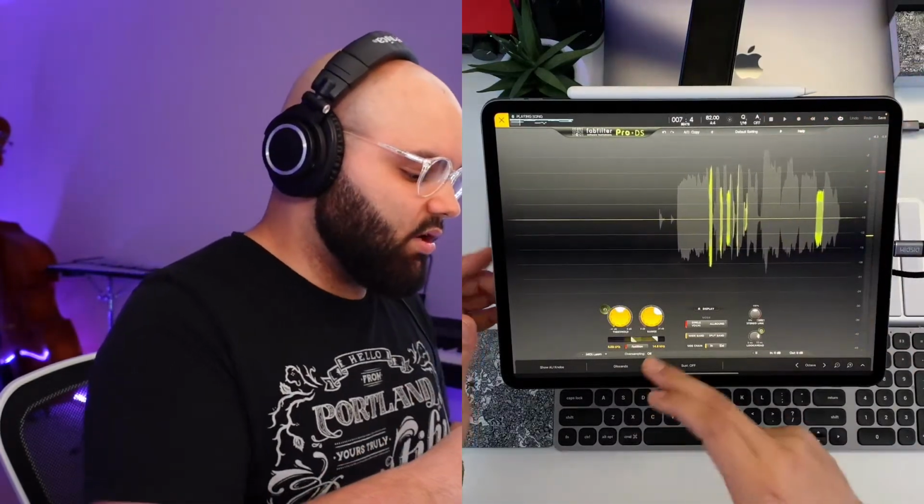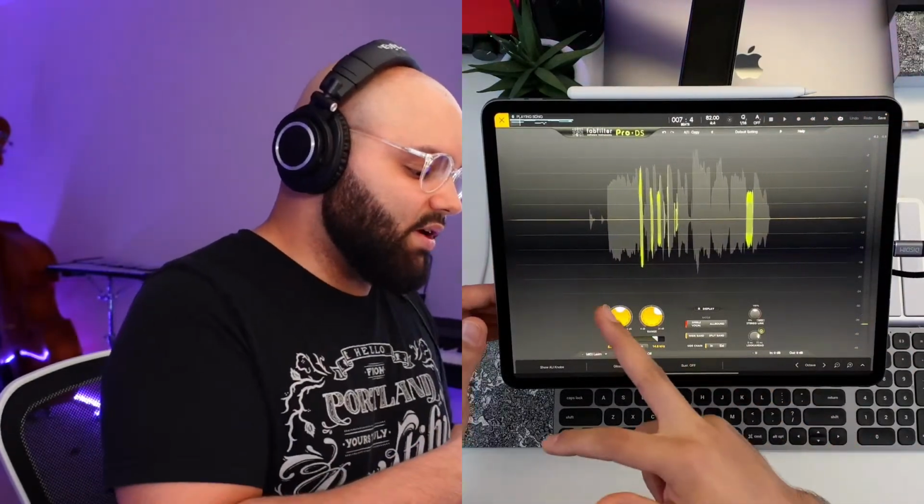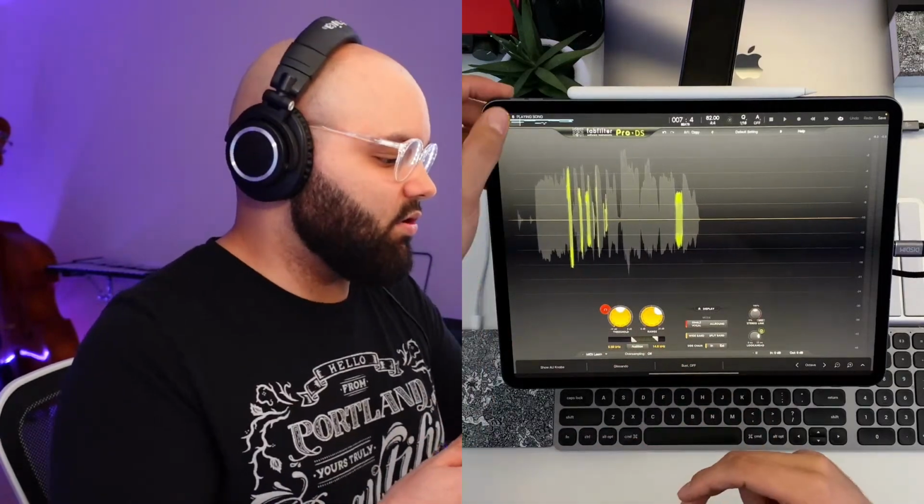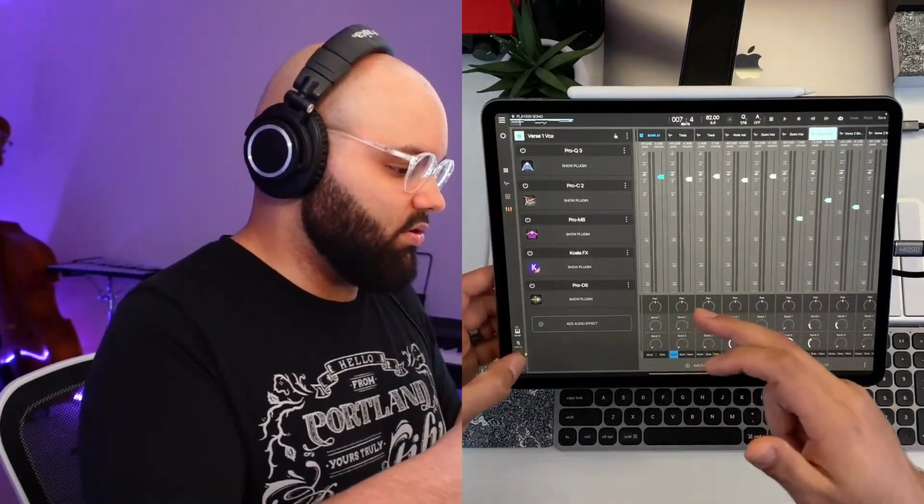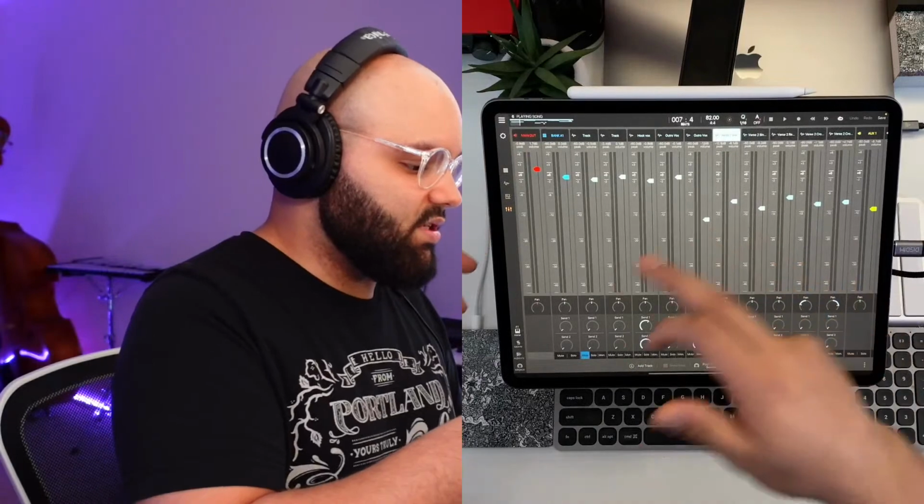So that's the part that's being compressed. You can also press this button right here. Let me actually go to the mixer panel and I'll mute the instrumental so you can actually hear what's happening.